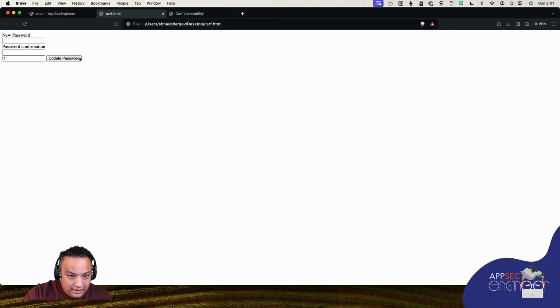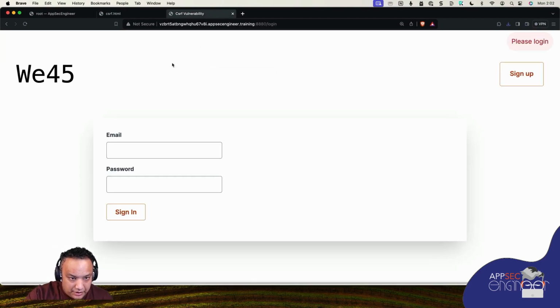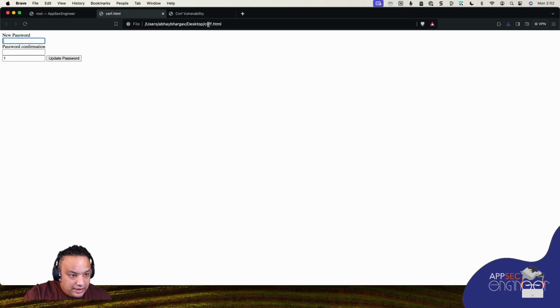So this HTML page has a form. So imagine this was an ad or something like that, and it has this form. Obviously, you should not be able to submit this to this actual application. You should not be able to submit this to this particular application, but it is possible that you should be able to do it.